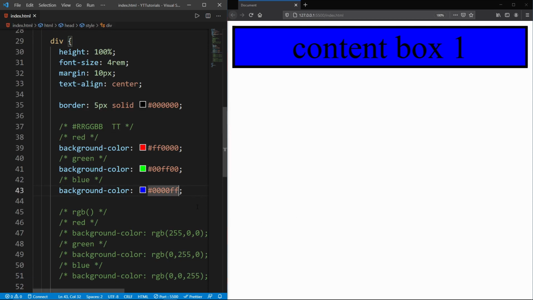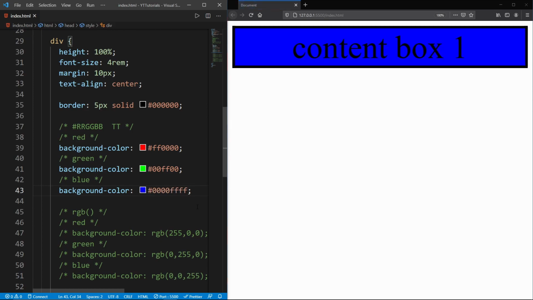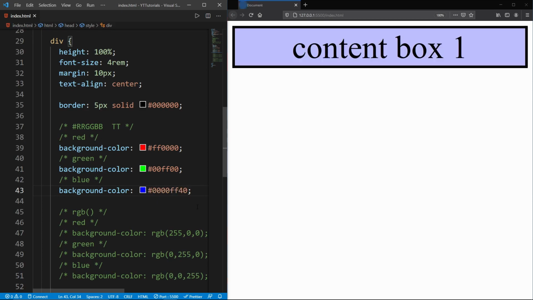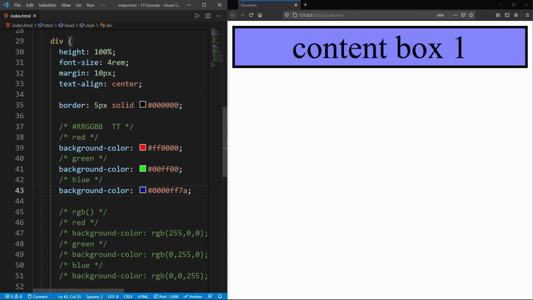And what is this TT we had here? TT is basically transparency. It takes values from 00, which is completely invisible, to FF, which is completely visible. So FF is as good as having nothing because it's completely visible by default. There are also different values in the middle, like you can set it to 40 or maybe 90, and as you can see, the opacity changes. So that's how it works in three parts.